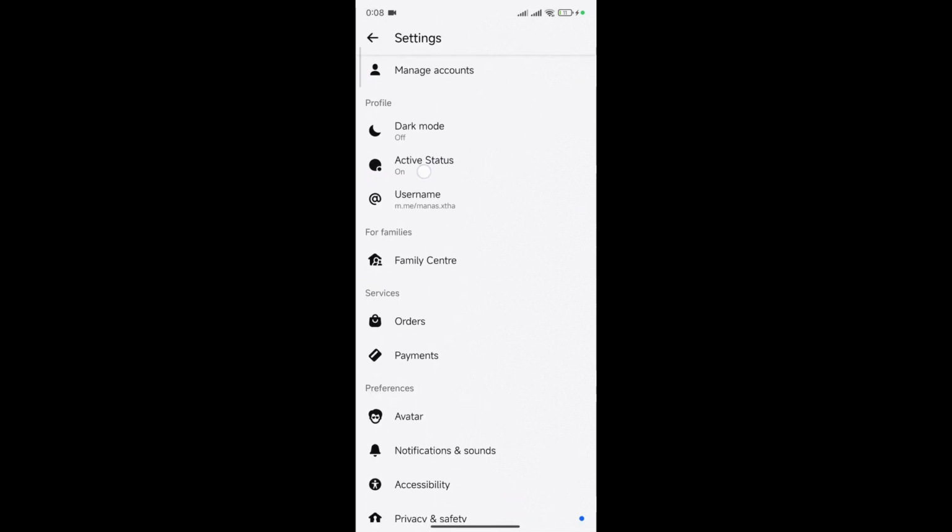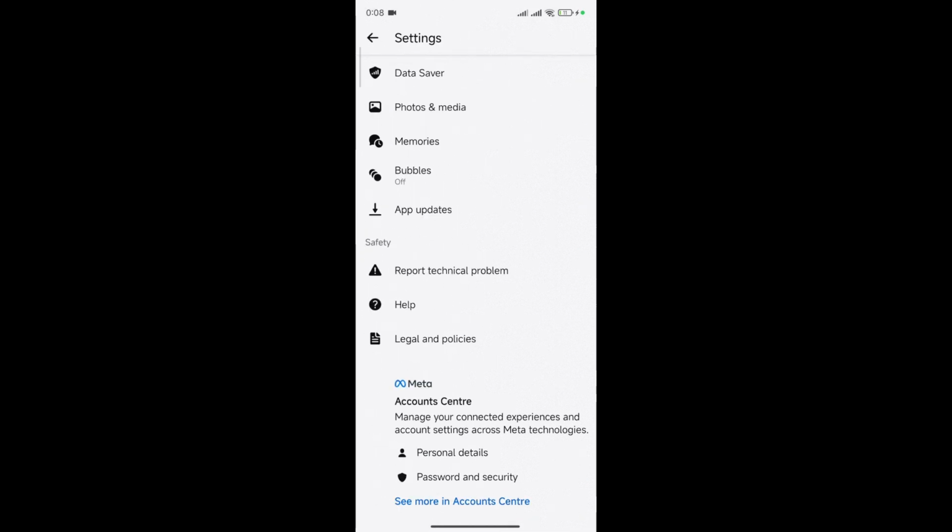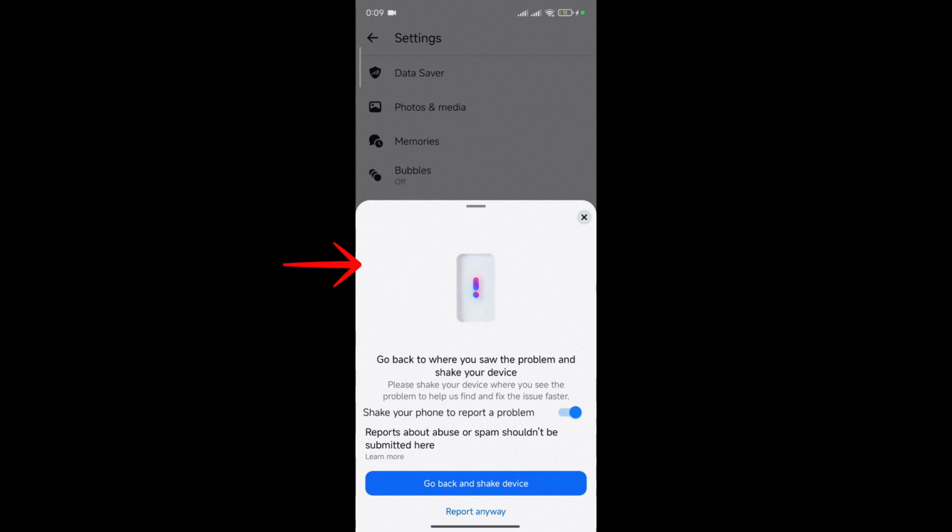So once you scroll all the way down, here you should be seeing safety. And right under safety, you should be seeing report technical problem. So you can just simply select it. You can just simply hit towards the chat or just a simple interface and just select your device and then report a problem as it's suggested right here. And once that is done, your report of anything should be there and you should be good to go.